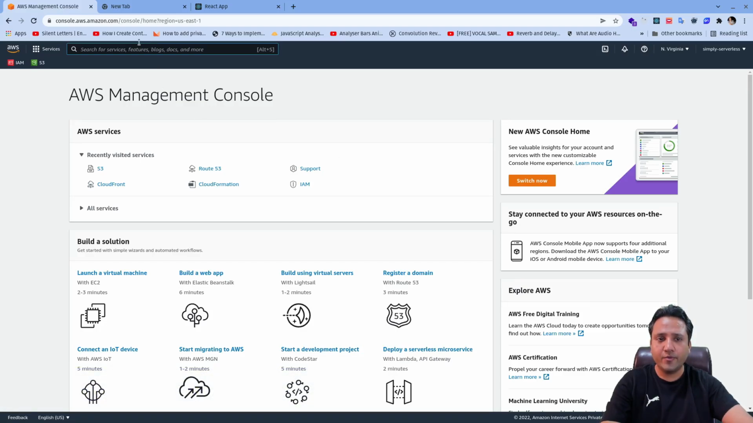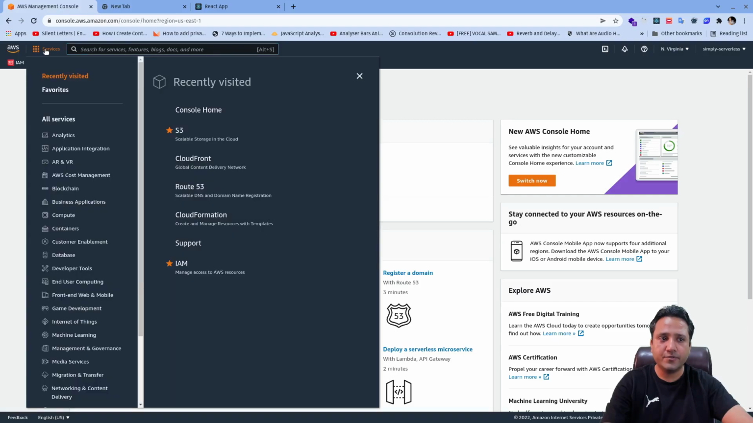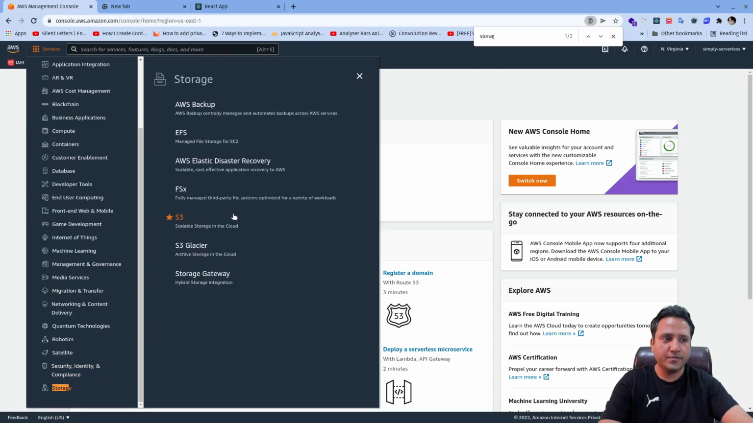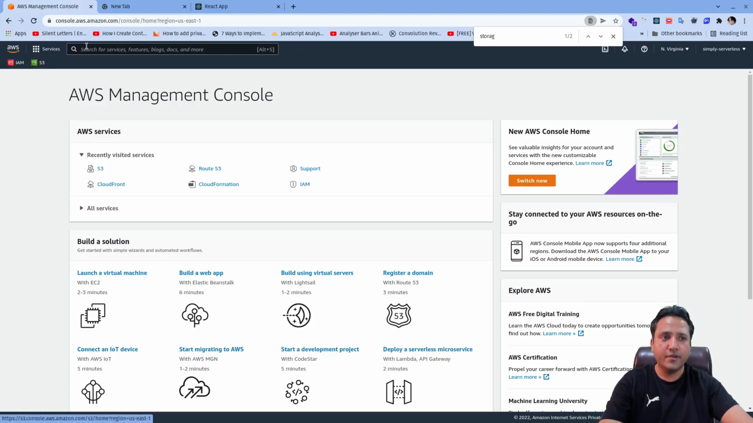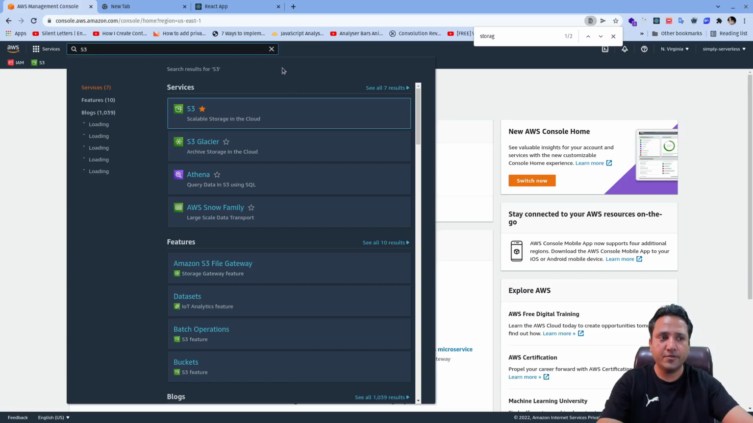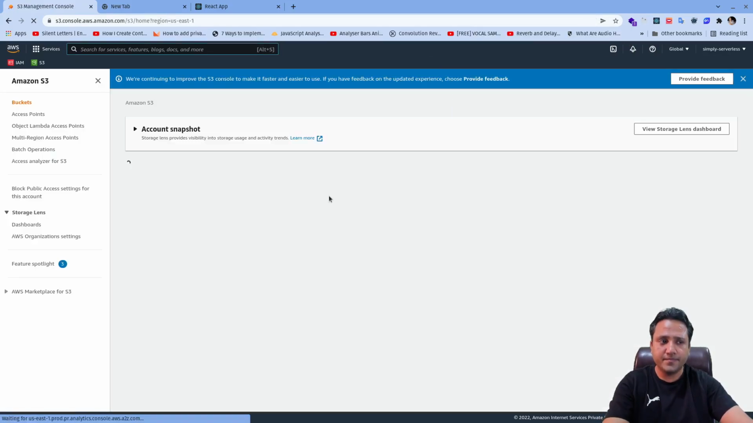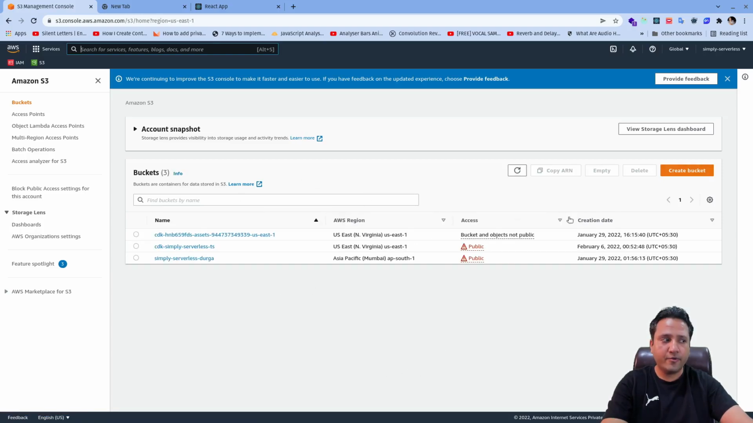Navigating to S3 is very easy. We can go to services, search for storage, and inside storage we can see S3. I marked it as a favorite so that it will be available here. Another way to go to S3 is to search for the name S3 here, and after clicking on it we can navigate to S3. Once we have navigated to S3, we can create a new bucket.